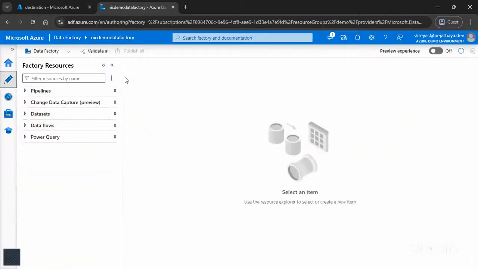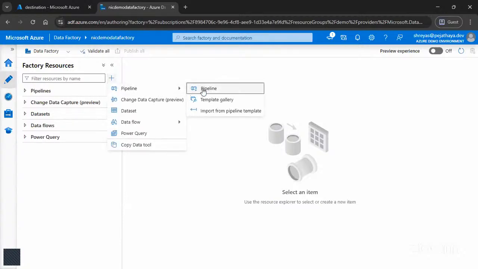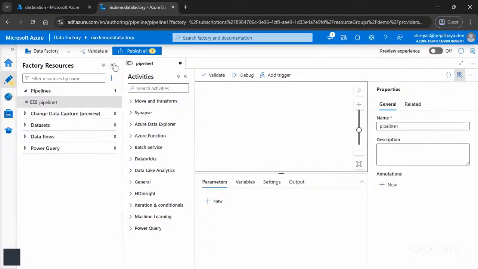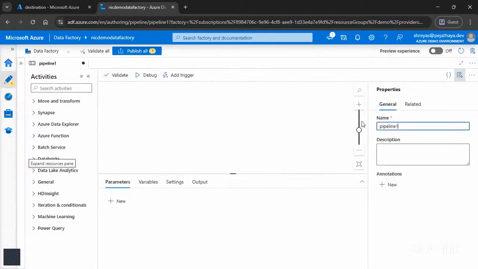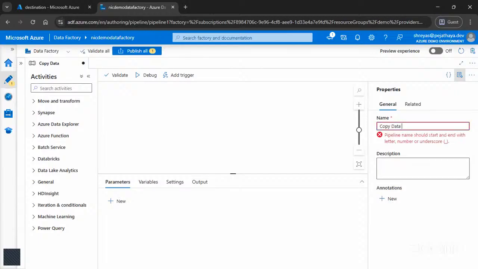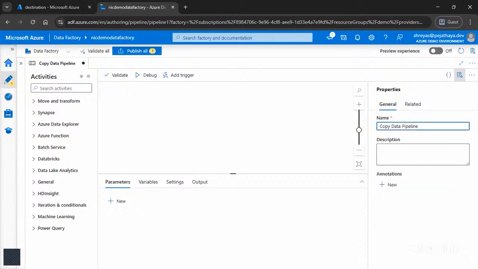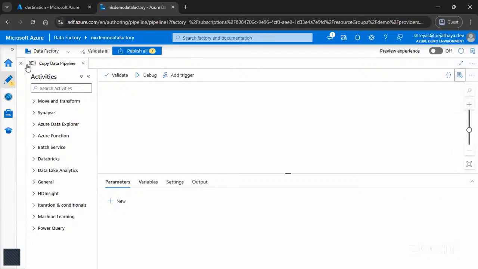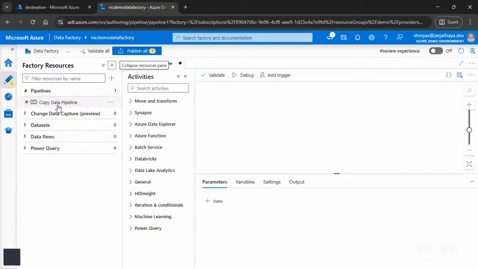So I'll come here, I'll click on this plus icon, and I'll create a pipeline. All right. And I have the UI ready here. Let's give my pipeline a name on this right hand side. So I'll say copy data pipeline. Right. So my pipeline will have a name. If you see here, it has a name called copy data pipeline. All right.